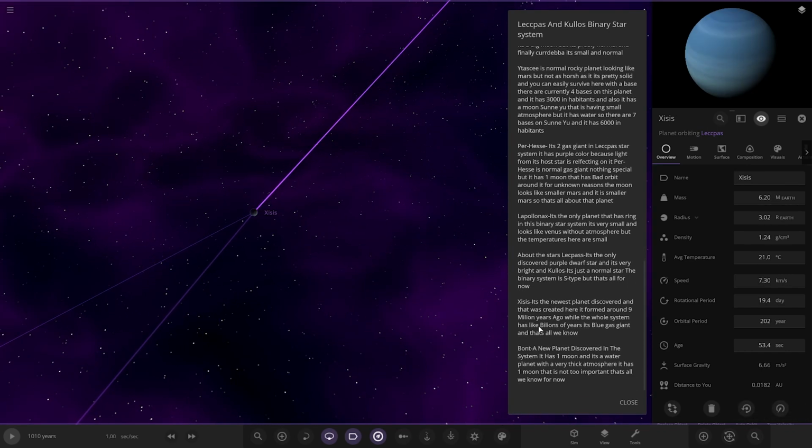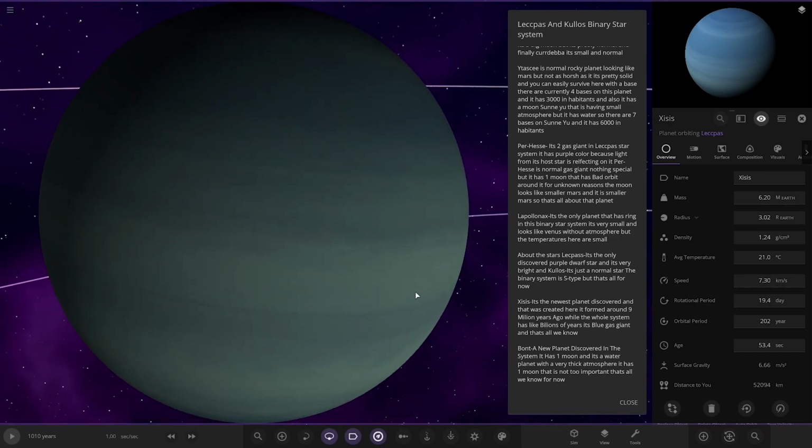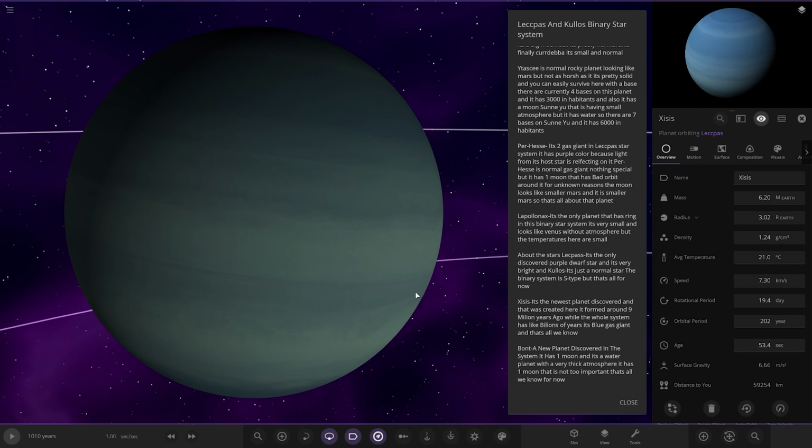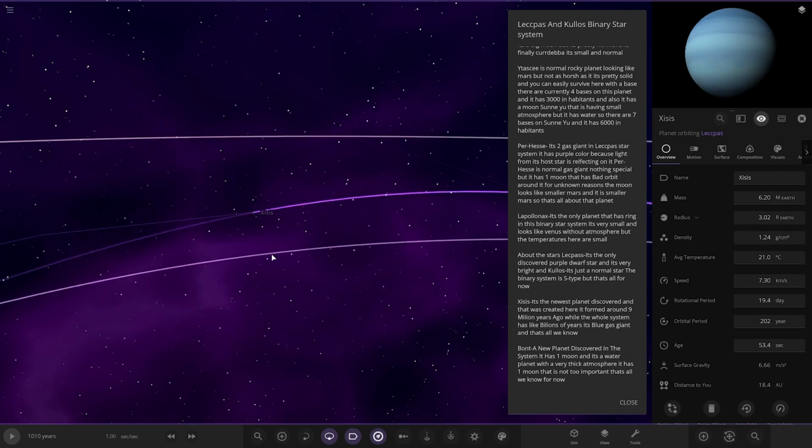We got this one here. Exis, the newest planet discovered, and that was created here. It formed around 9 million years ago, while the whole system has been around billions of years. It's a blue gas giant, that's all we know. Okay. Looks like the Planet 9 template. Nice. Cool.